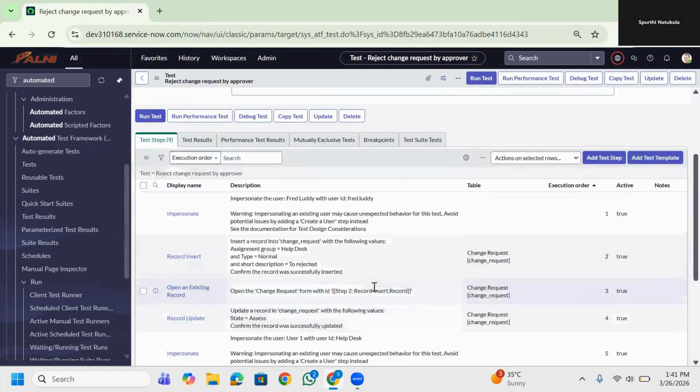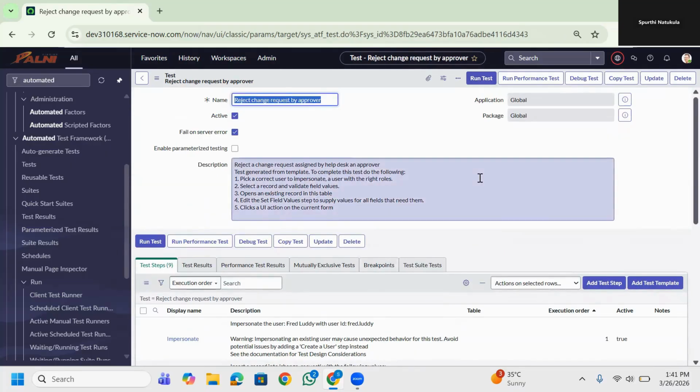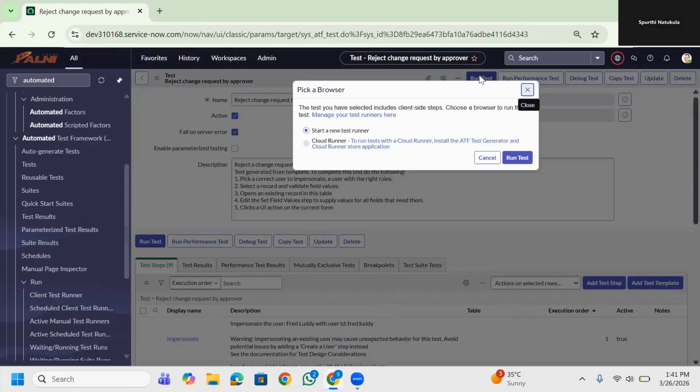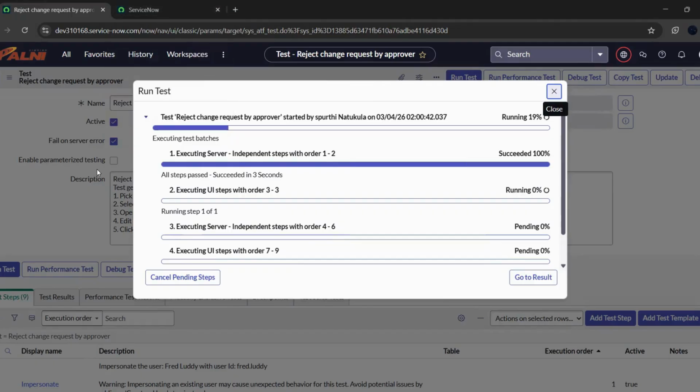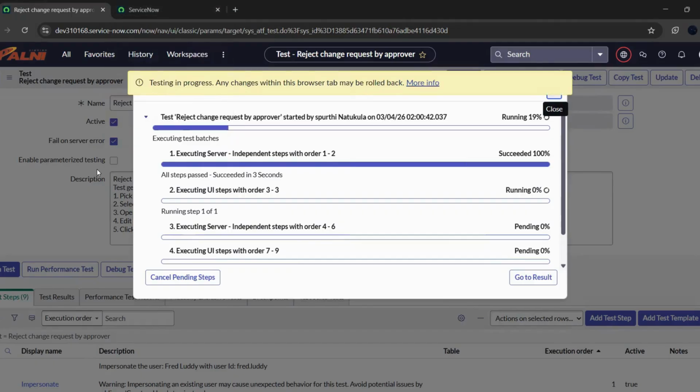Now your test is fully configured. To execute this test, go back to the test form and click on run test. Since this test includes UI actions, select a client test runner browser. If the test runs successfully, it confirms that the change request was created and the approval was rejected as expected. If any step fails, review the configuration, correct it, and run the test again.